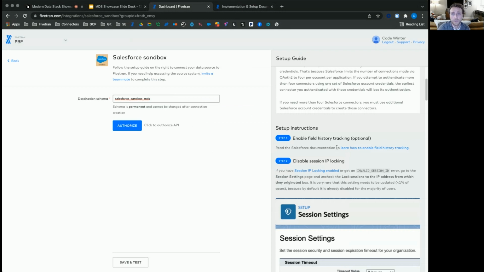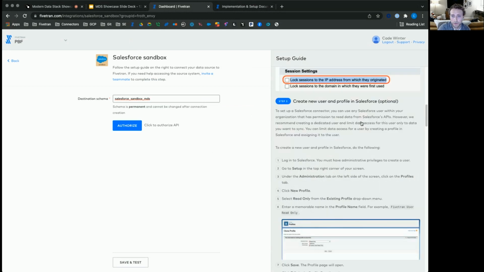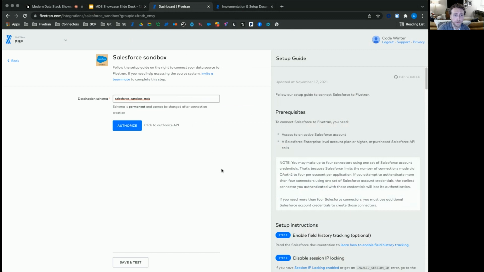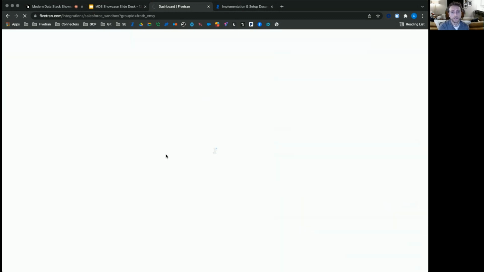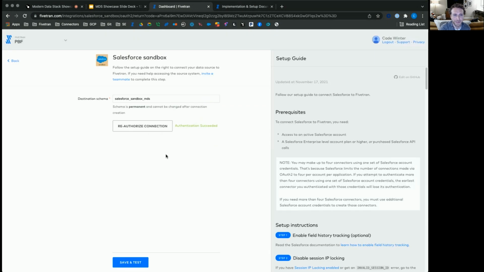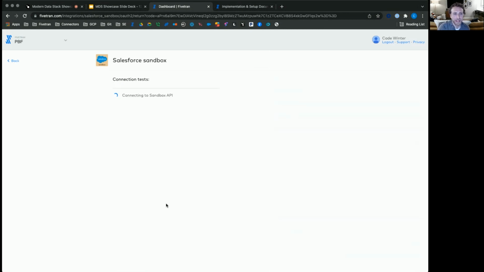And then just like Snowflake, there's a setup guide over here on the right. But with Salesforce, it's really straightforward. I'll just click Authorize. It's going to use my Salesforce user license. I've done this a time or two, so it didn't actually ask me to log in. I was already logged into my Salesforce instance, so it routed me back pretty quickly.